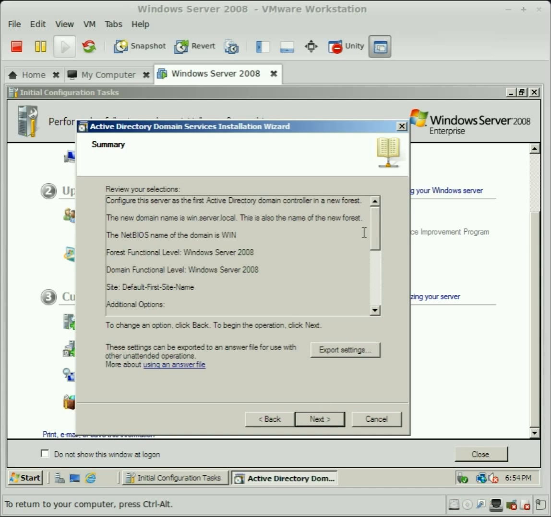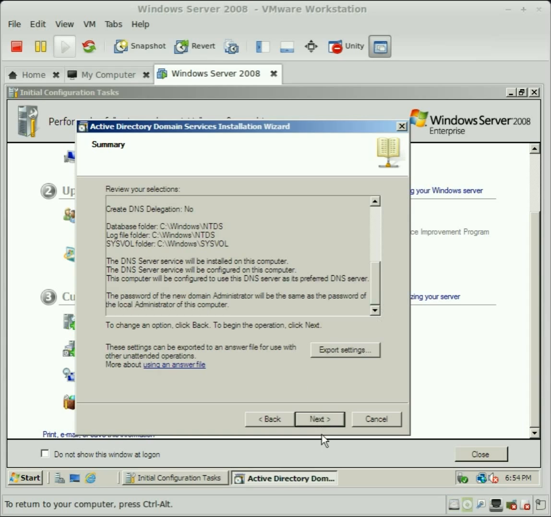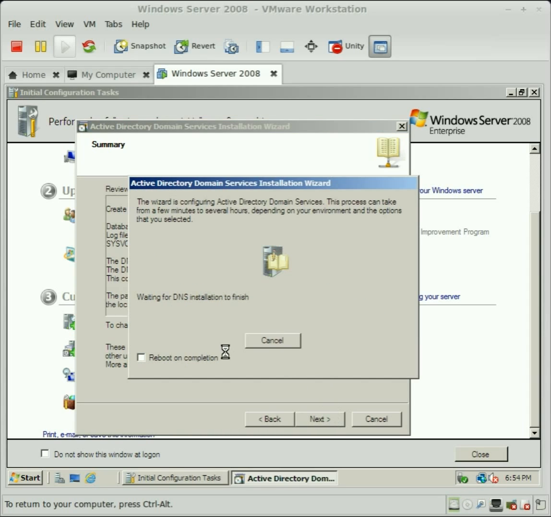Click next. You can go ahead and review that. You can click next again. Now it's going to come up and it's going to finish the installation. You can click on reboot on completion. I'm going to pause this video. You go ahead and pause this video too. When the computer reboots, we'll go ahead and go into the next step.